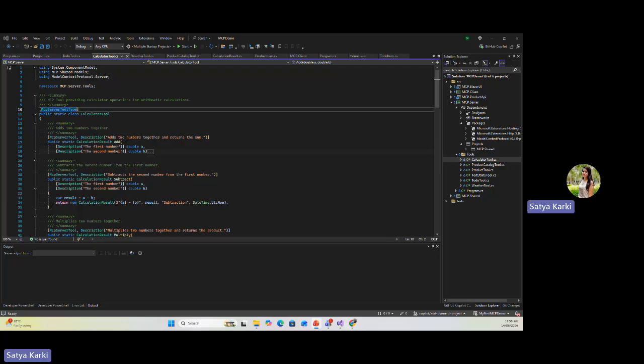Additionally, on each method we use the MCP server tool attribute and the description. This is the syntax to create the tools for the MCP server. The description is really needed when we call this from the LLM. It gives the context and details about what this tool does, what data needs to be sent, and what data type we have to send.